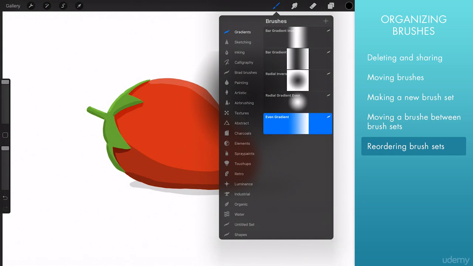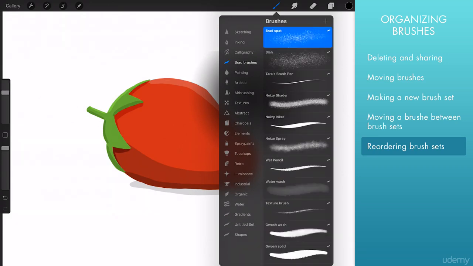And you can reorder your brush sets the same way you reorder all your brushes. If I tap and hold on gradients, I can move it way down to the bottom where I don't necessarily need it anymore, or I don't need it that often. Or I can move it up to the top if I use it a lot. For example, I use my Brad brushes quite a bit. That's why I call them Brad brushes. So I've moved them up to the top so they're easier to find.